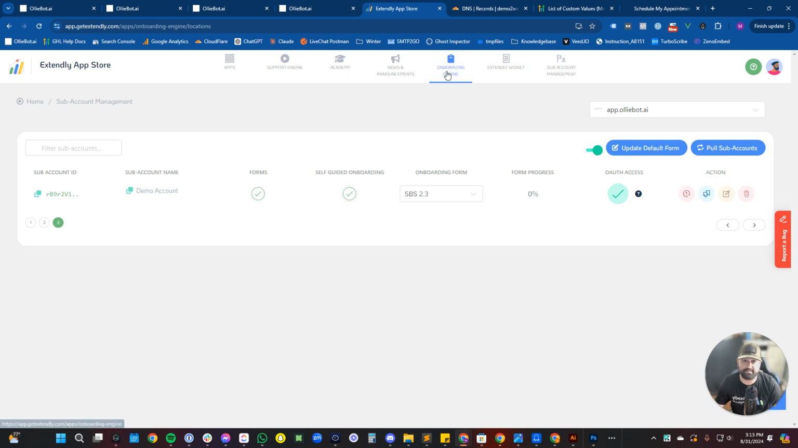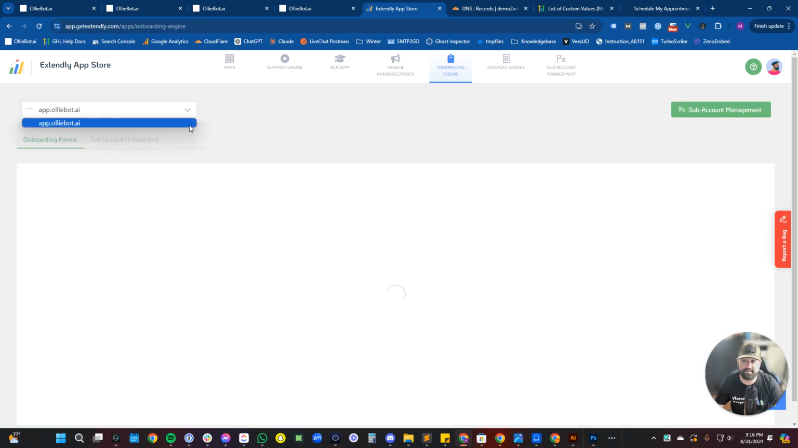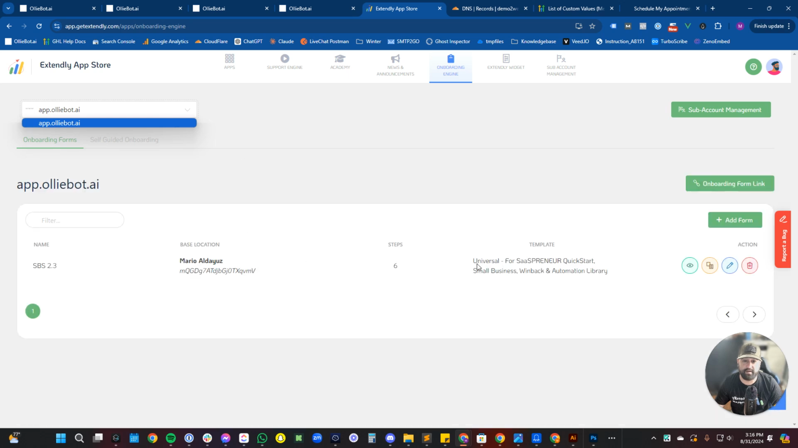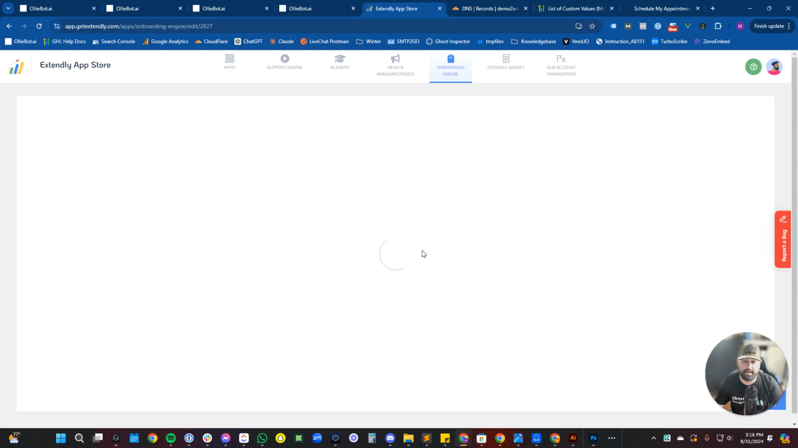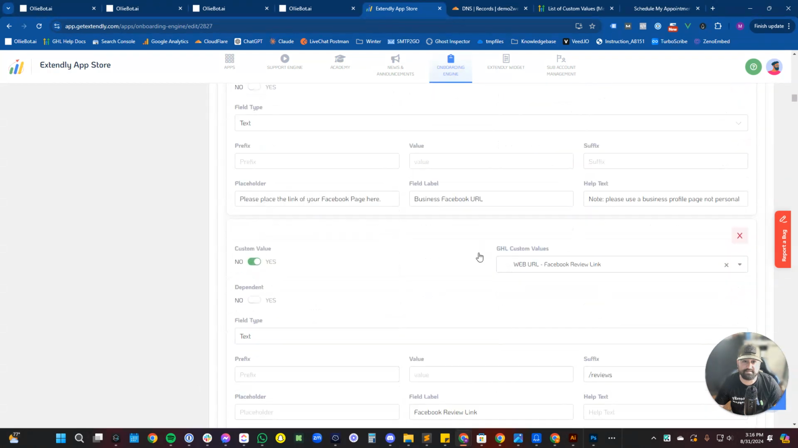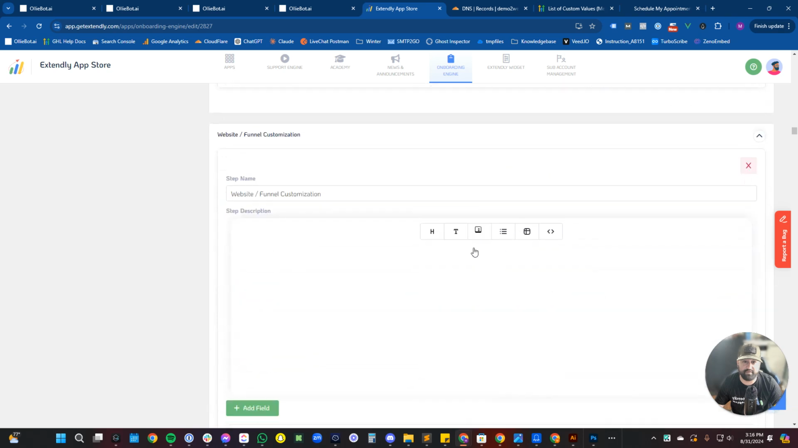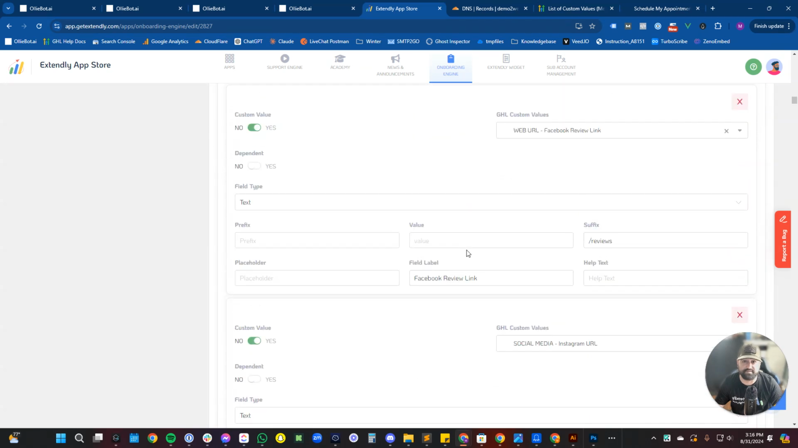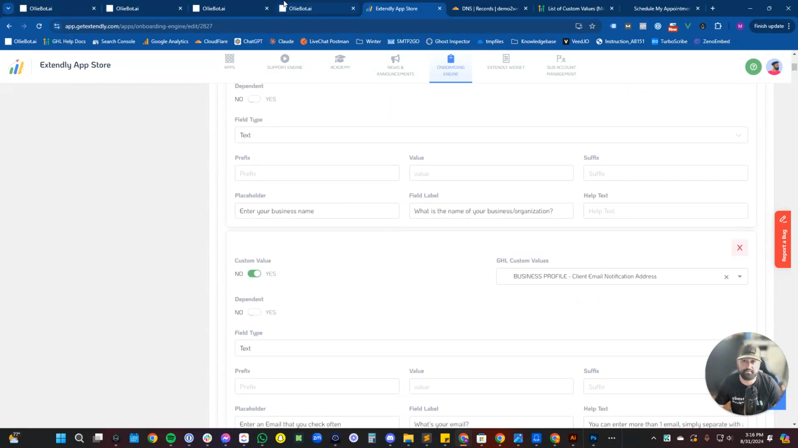So I can go back into my onboarding engine. I can go into my onboarding forms. I can edit this form. And I can add in whatever information I want in here that ties to custom values inside of HighLevel. So super, super, super, super easy to use.